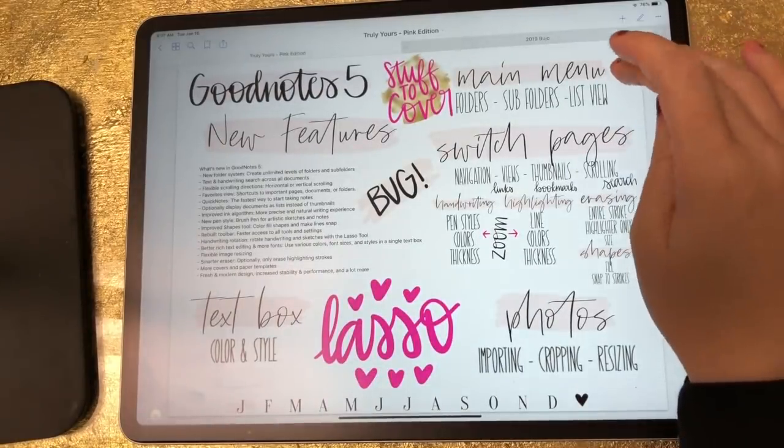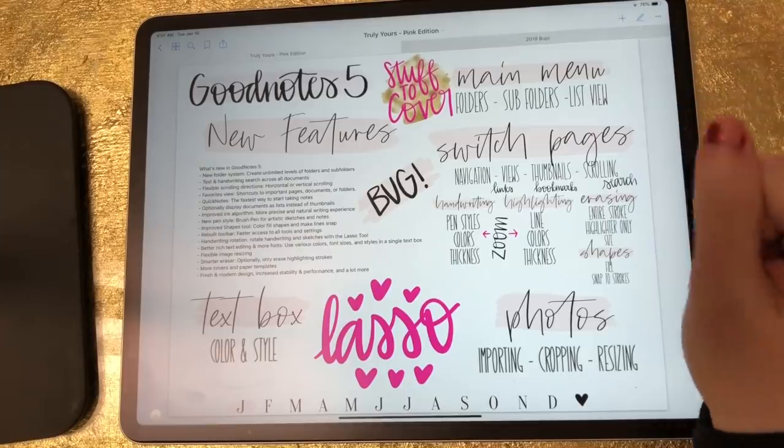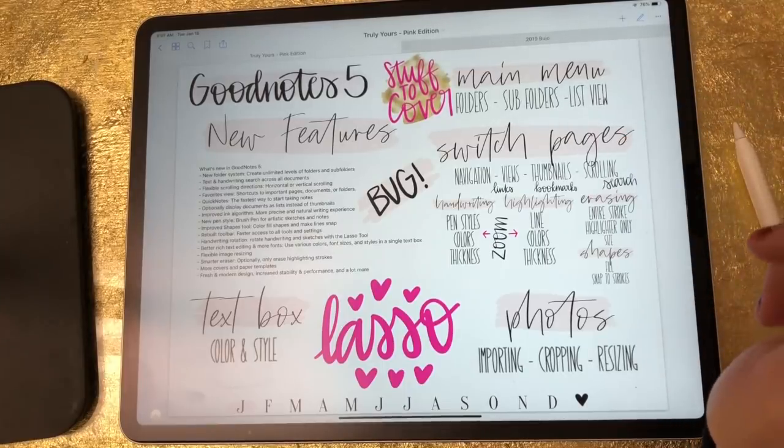We've already gone over the main menu, so that was the next thing that I wanted to cover. So now I am going to go over how to navigate your digital planner or notebook, because that's the very first thing that you're going to want to learn how to do. They have added some new features for navigation, which is so cool.